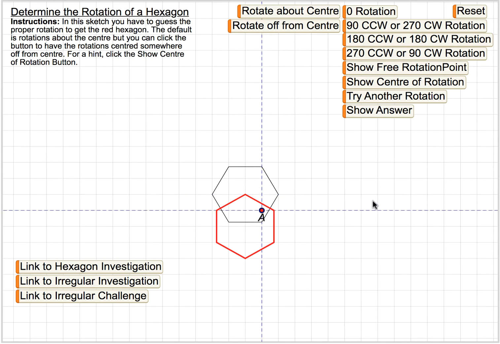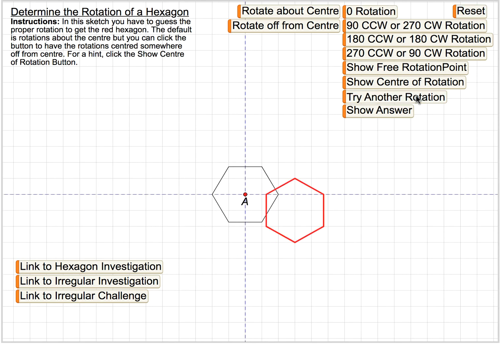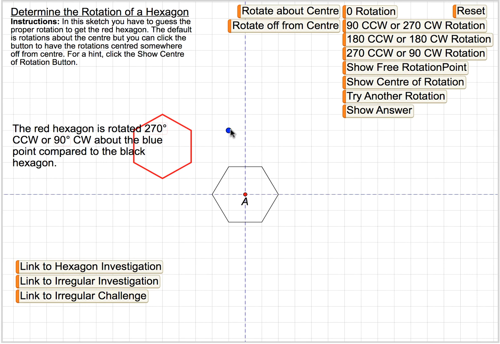So now I know the center of rotation is here, and then I can try to decide what angle of rotation that happens to be. In this case, 90 degrees counterclockwise about A. Try another rotation, we'll move that to a different spot. And I can show the center rotation for a hint, and then show the answer. Will not only show the center of rotation, but also describe that rotation.